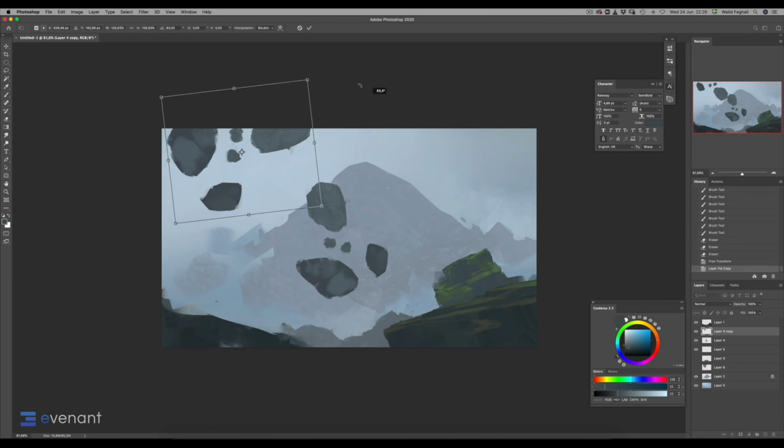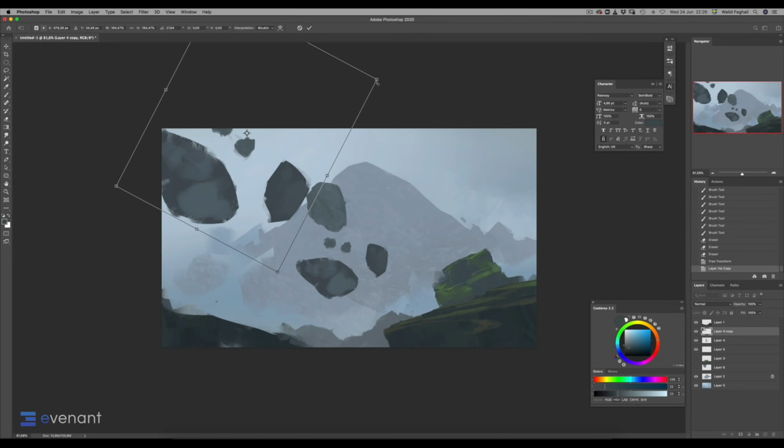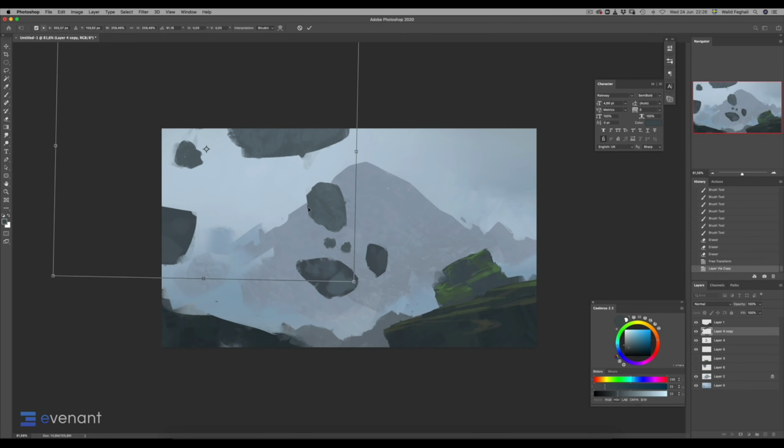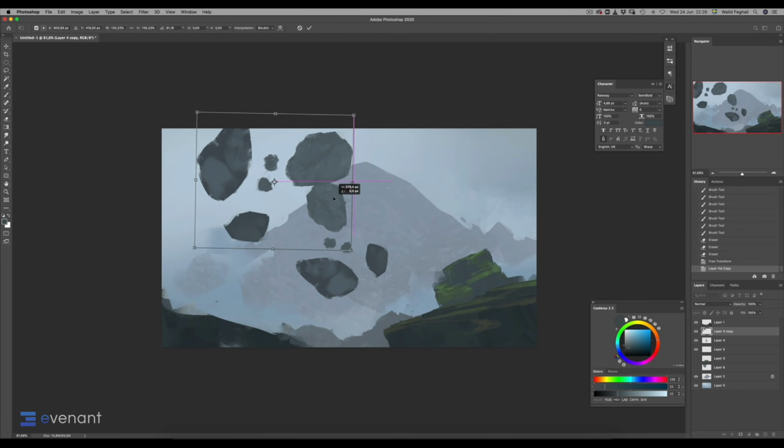And there, I just copied it over. I think it's Control J or Command J. And finding some good position for some more rocks.